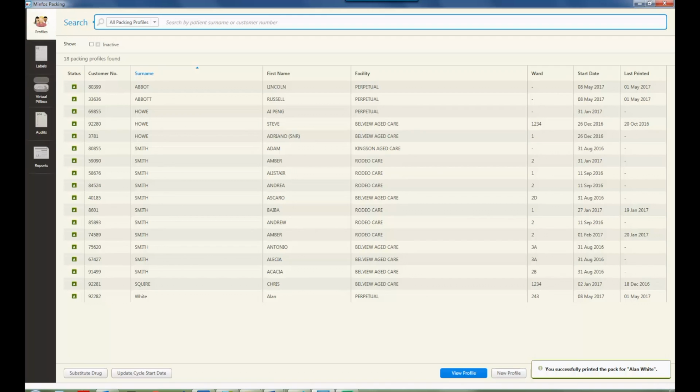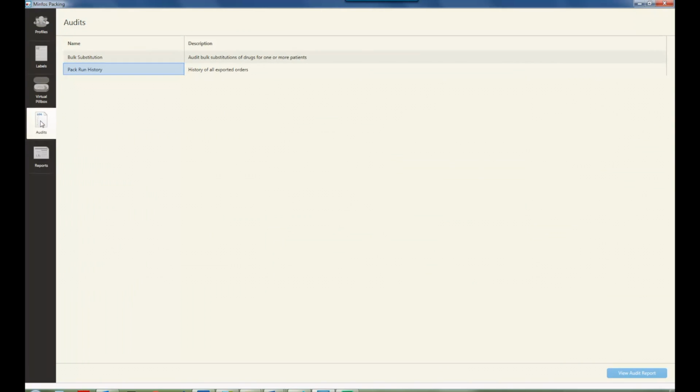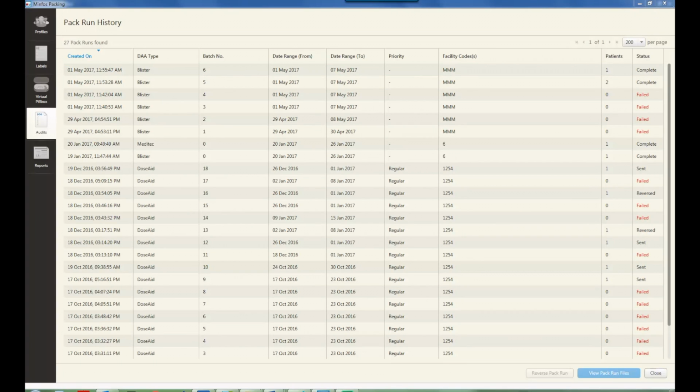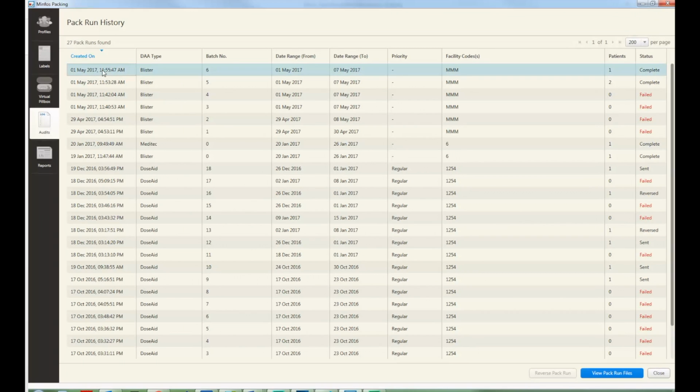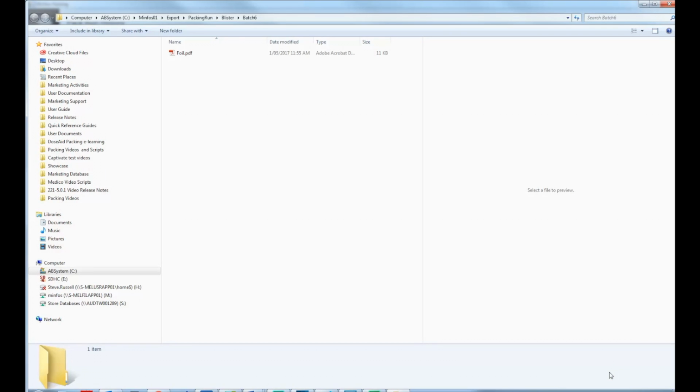Pack run history. To view the pack run history or review the printed labels, click the Audits tab and Pack Run History. All previous pack runs are listed. Select a run and click View Pack Run Files. Double-click the foil PDF to open. The labels can be viewed and reprinted if necessary.